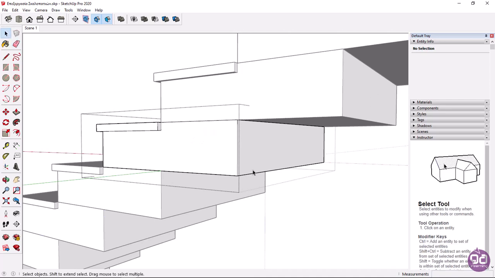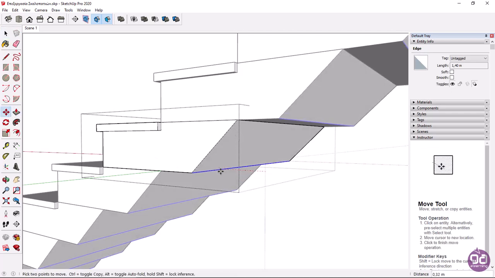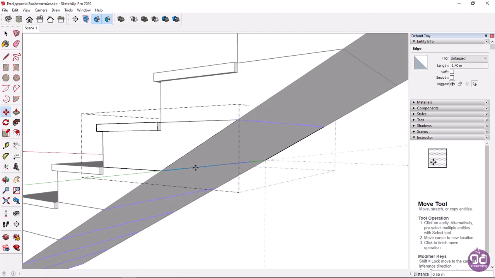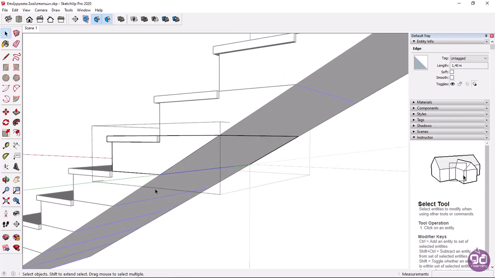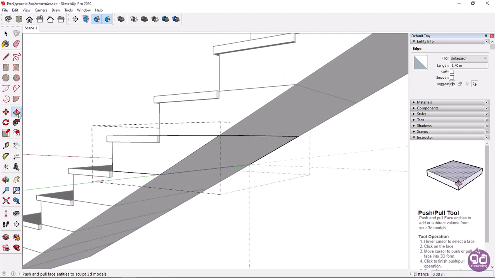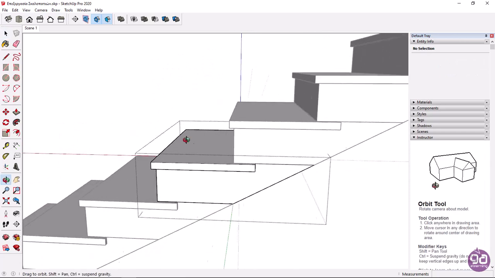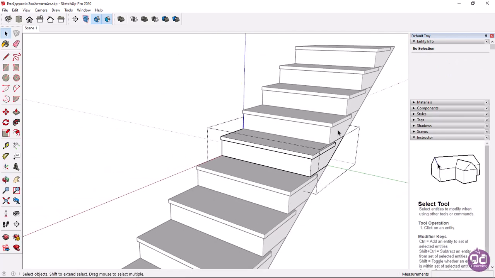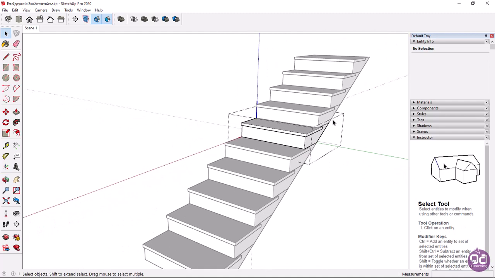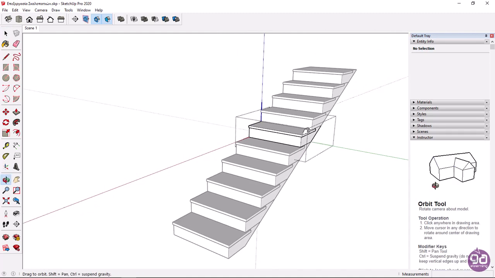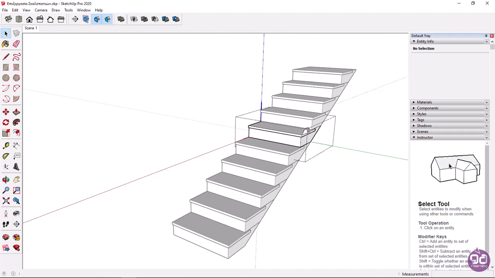At this point, I will activate the Move tool again and click on a step's bottom edge to move it horizontally to the top edge of the previous step. To complete the stairs, I will activate the Push-Pull tool again and extrude the sides by 0.15 meters. I will orbit the scene a little to get a clearer picture of the result. So, to sum up, you can make any change you want to one of the steps, and this change will automatically be applied to the rest, as long as you have converted them to components first.